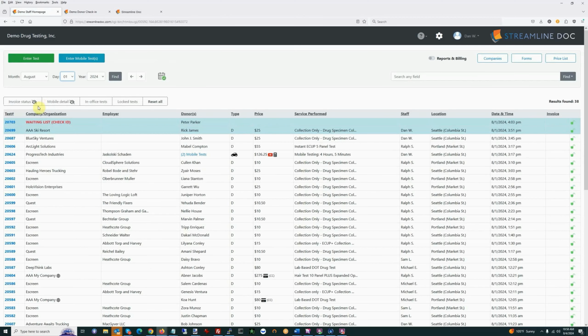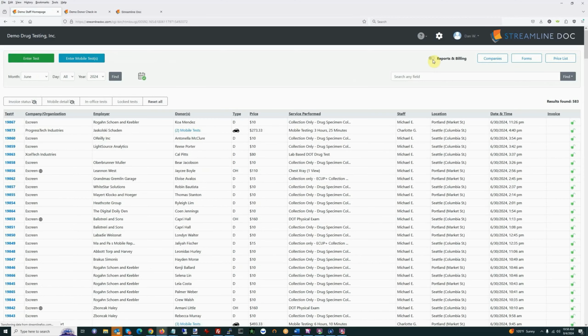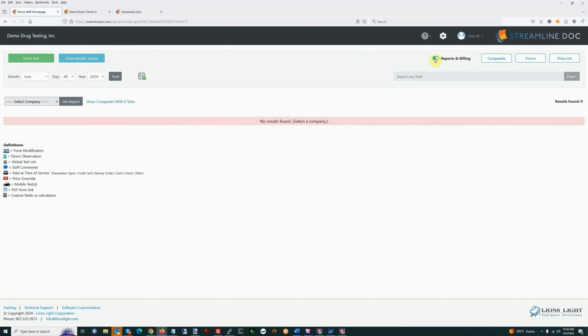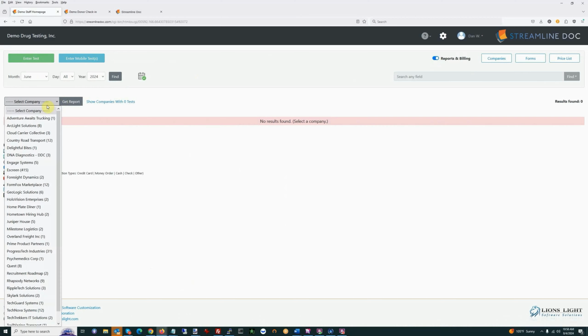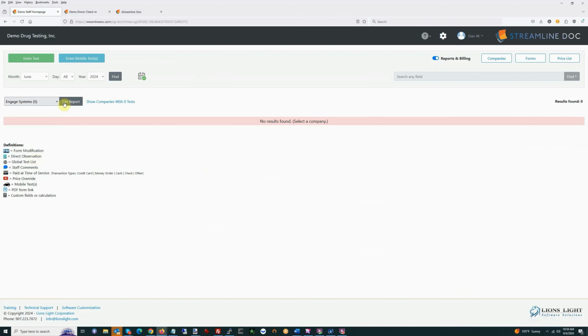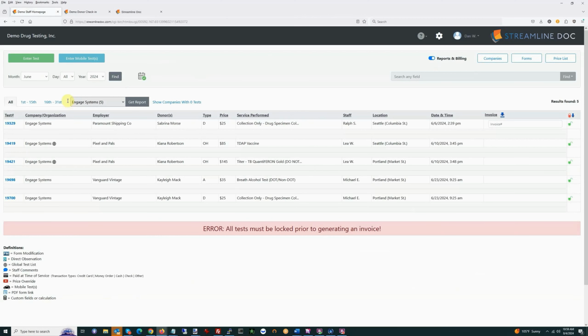Let's look at how Streamline Doc helps you invoice. So once or twice a month, your billing person would search for a given month and year, then click Reports and Billing. Here you can see all the companies we need to invoice. So say we wanted to send an invoice to this company, Engage Systems. There are 5 items: a few drug test collections, a breath alcohol test, a vaccine, and a TB test.